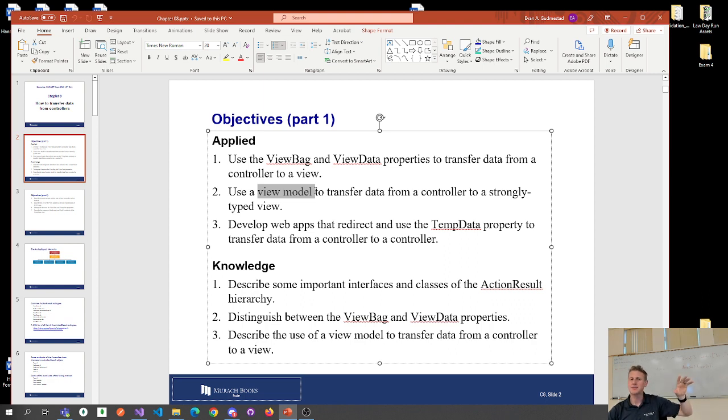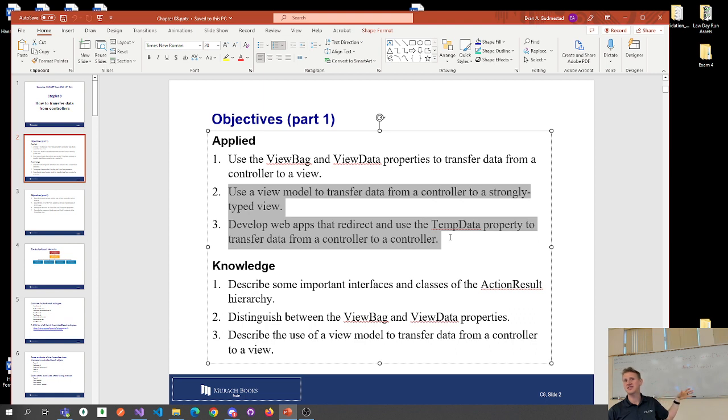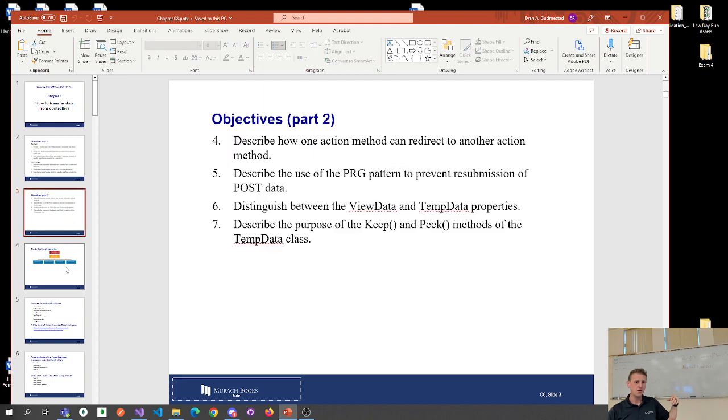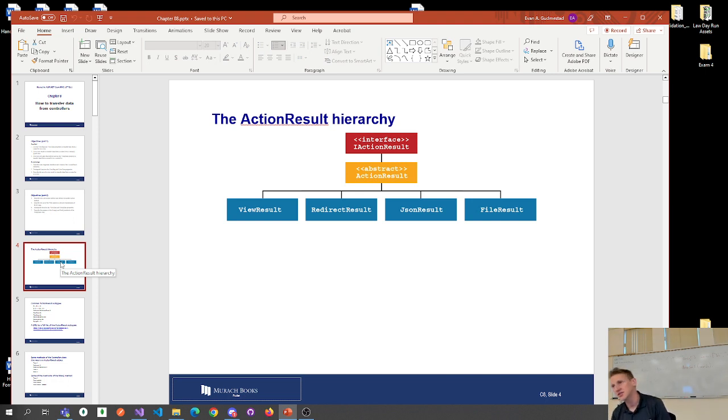So I'm going to break this up into two parts, today and tomorrow. Today we're not actually going to get to this view model thing, but we'll get there tomorrow. As well as working with this TempData property, which is also new to us. So as has been the case, we're going to review some things that we've done before, as well as introduce some new things. And again, we're focusing on controllers sending data to the view.